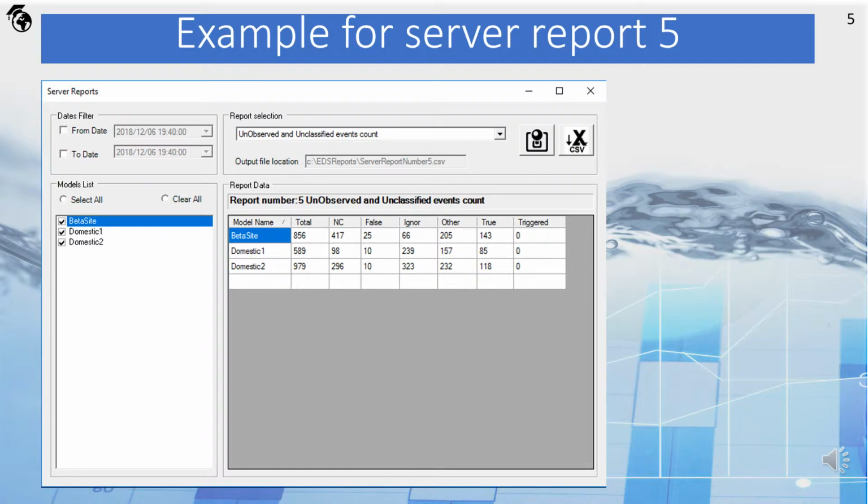False means events that were classified as false alarms by the user. Ignore means events that were classified as ignore by the user. These events are like events that were classified as other and do not influence a detector's total ranking. True means events that were classified as true by the user. And finally, triggered events show events which are currently triggered.